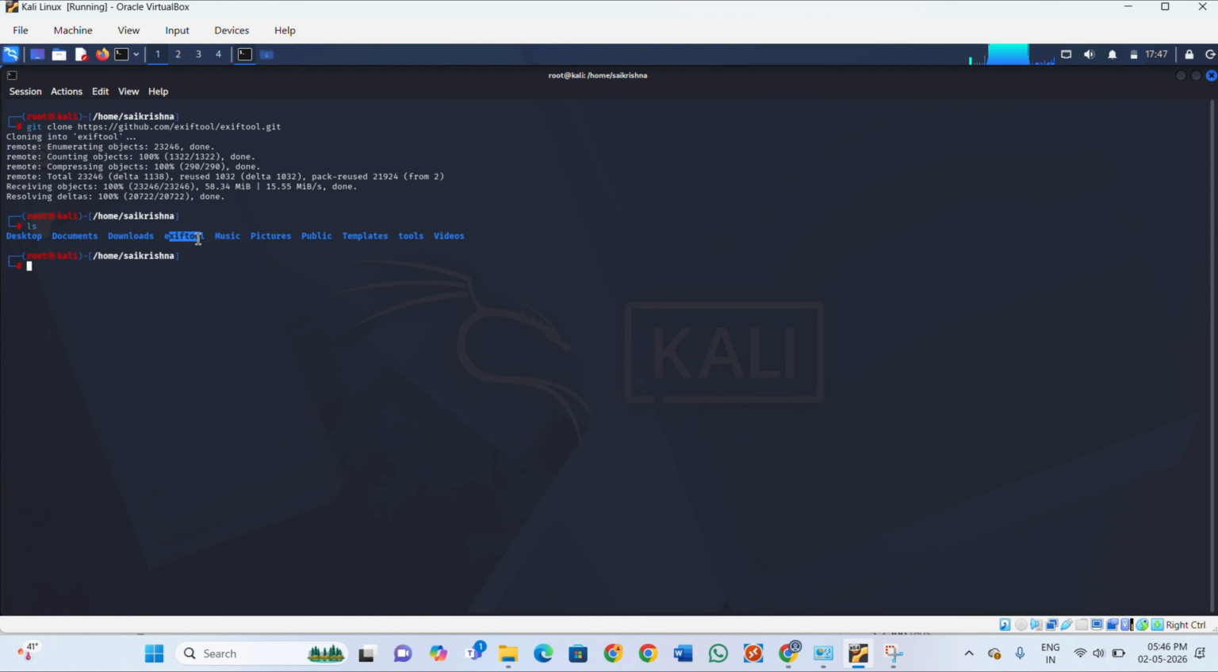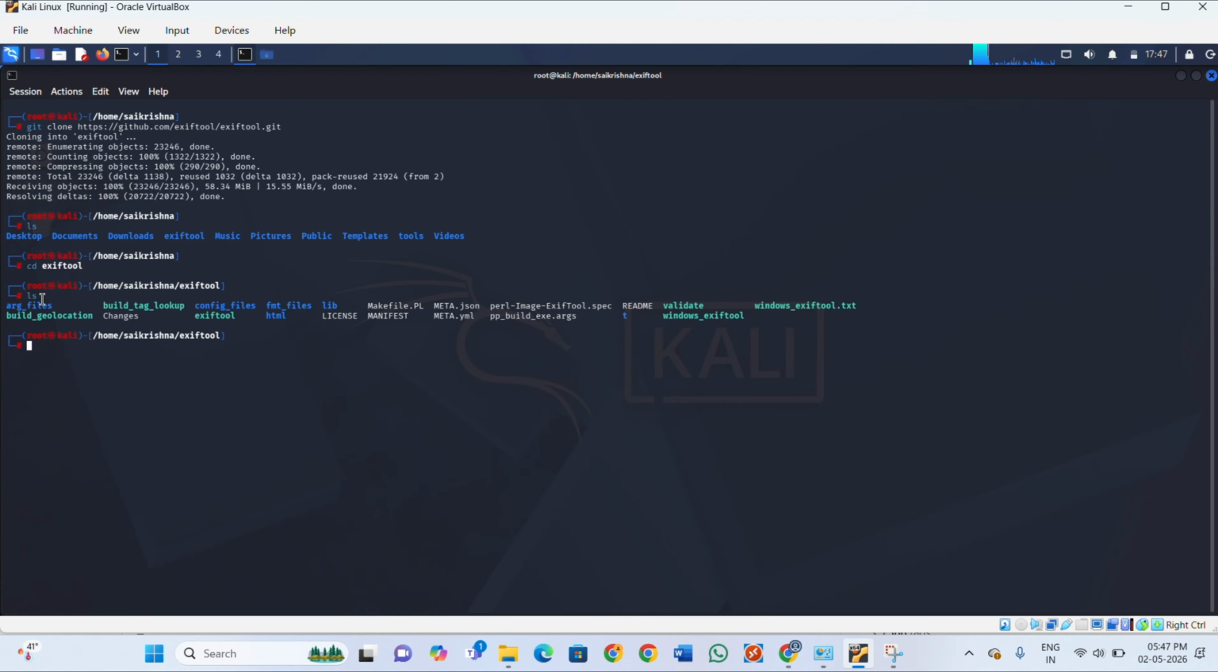Now we need to move into that folder. Use the cd command and navigate to the EXIF folder. After entering the folder, you are now inside the tool directory. Before directly using the tool, it's always a good practice to check whether the tool is working correctly.